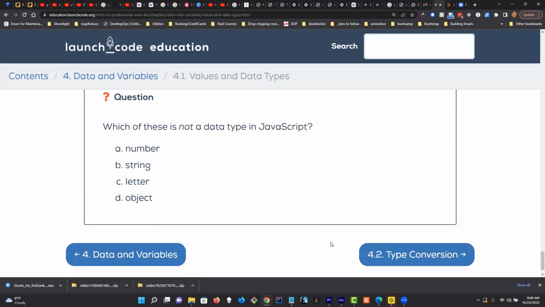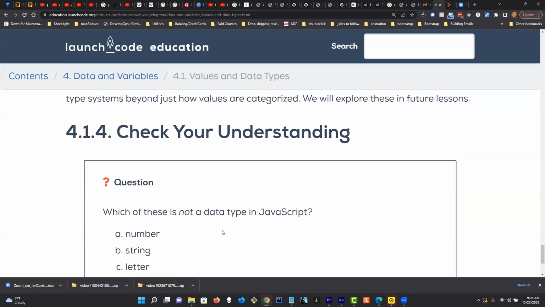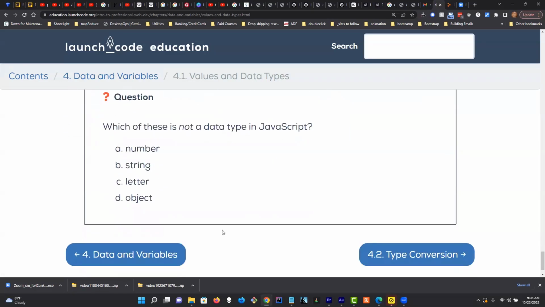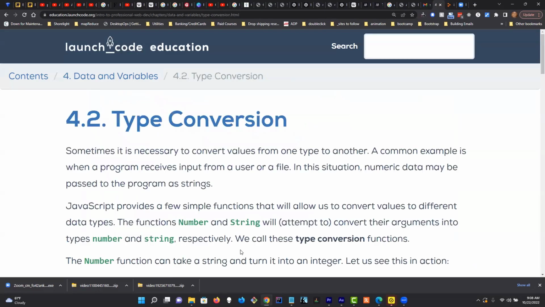You're going to have nightmares about me asking you what is a primitive data type. What's the difference? So we just finished this first little section, 4.1. Now we're going to go over type conversion. Here we go, 4.2, type conversion.